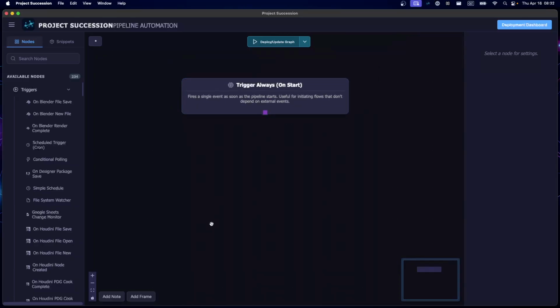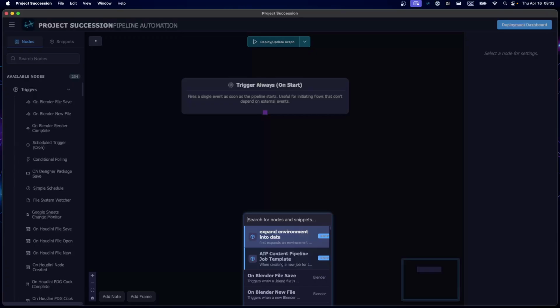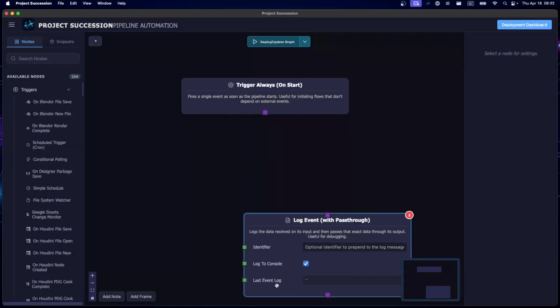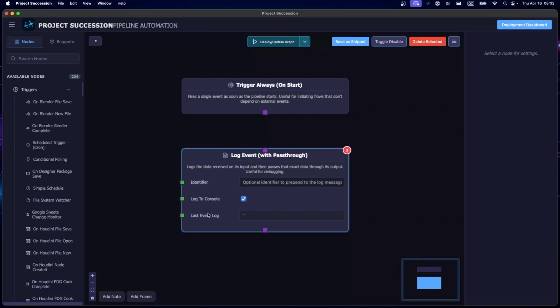And next, we need to print something to the console, ideally hello world. So let's say we have a log node which will print something to the console, and we connect these two. Let's save our freshly created graph.